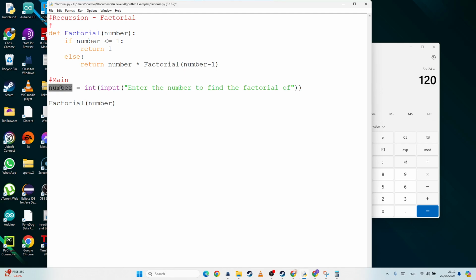So whatever number I put in here, let's say 6, number here will become 6. Is the number less than or equal to 1? Nope. Then I'm going to return 6 times factorial 5. Factorial 5 isn't 1? Nope. Then return 5 times factorial 4. All the way down until eventually it's going to be 2 times factorial 1. Now factorial 1 will give us a 1. And then it's going to be 2 times 1, pass back up, 3 times that, and so on all the way back, as we've seen in the theory part.